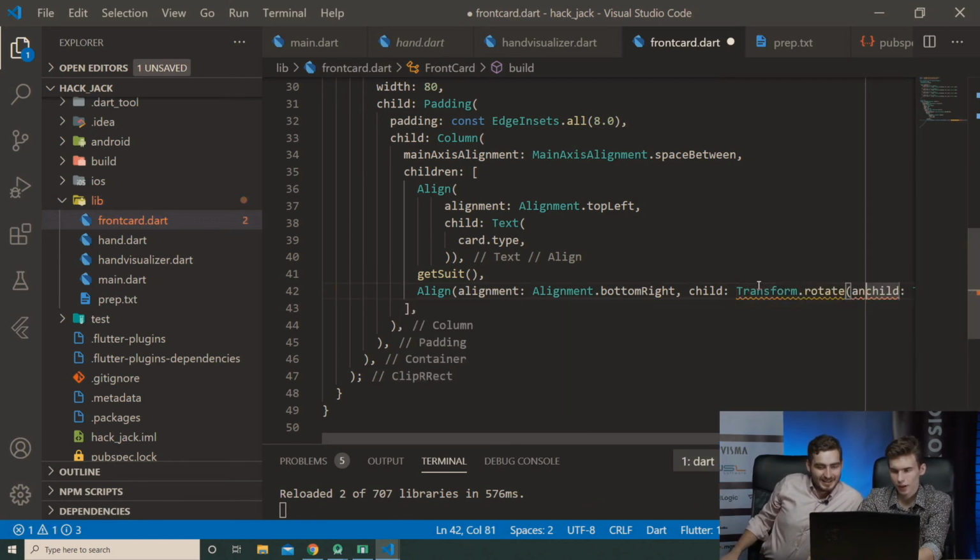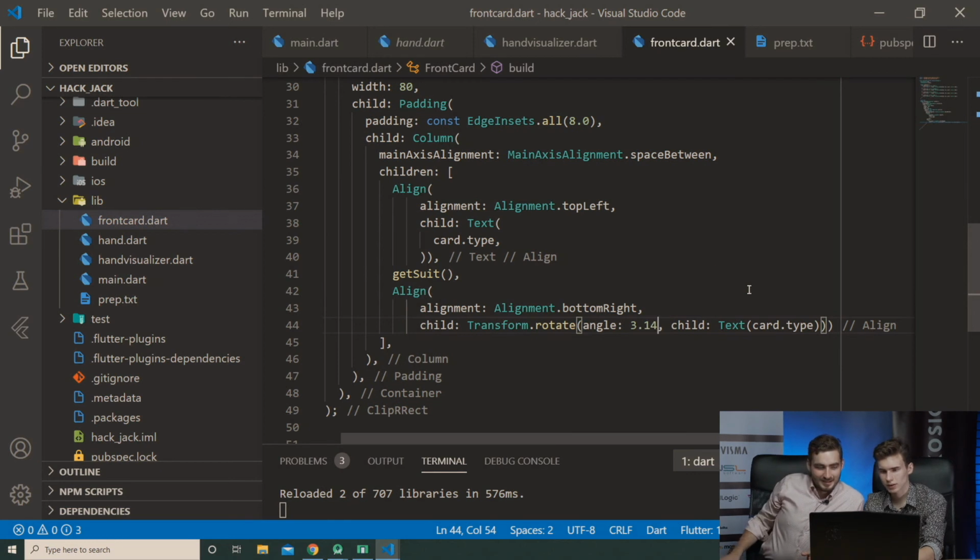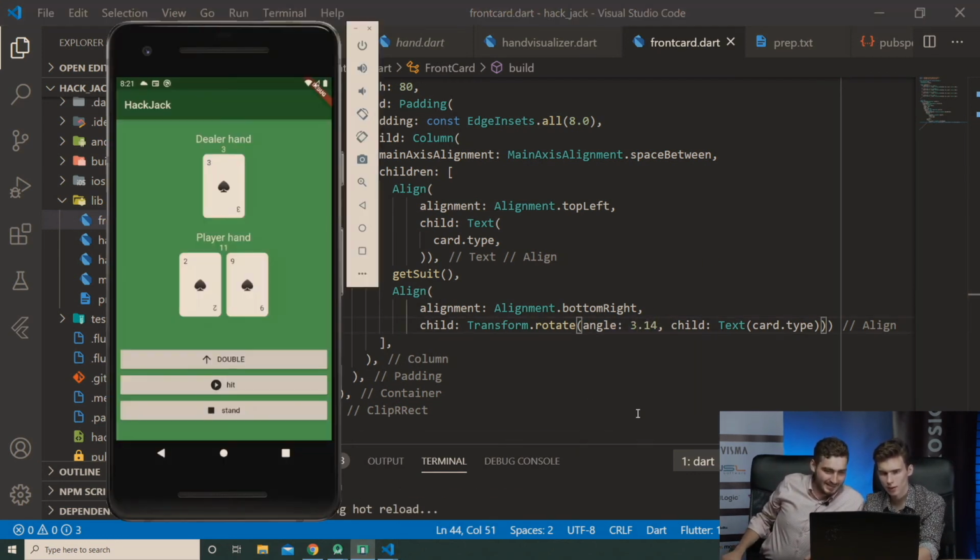Okay. And how this works is it takes an angle in radians. So I'm inserting 3.14 and I'm rotating the card. Now it looks like a real card. This looks like a card, right?